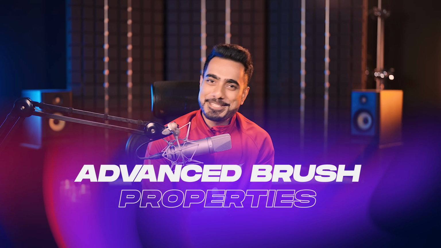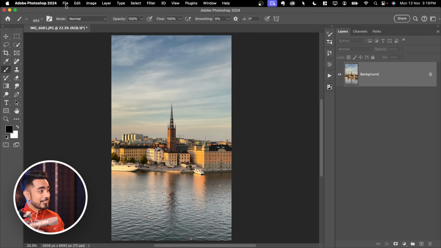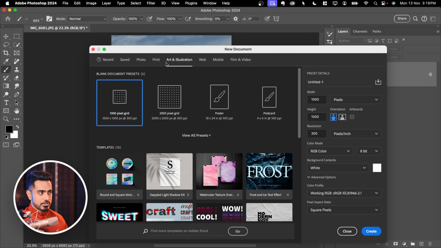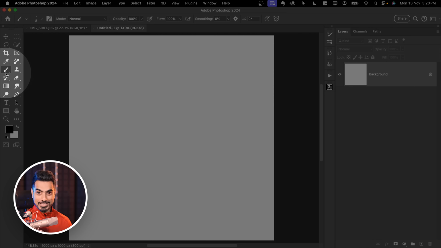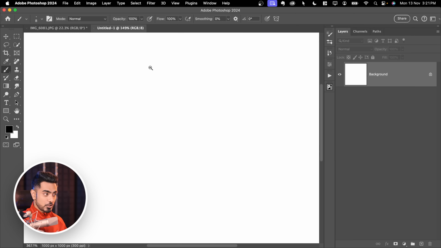To understand the advanced properties of a brush, let's create an advanced brush. You're gonna love it. First of all, let's go to File, New, and let's create a smaller document. Let's go to Art and Illustration, choose 1000 pixel grid. Click on Create. With the brush tool selected, you wanna make sure you have the soft round brush selected right here. Let's zoom in a bit more.